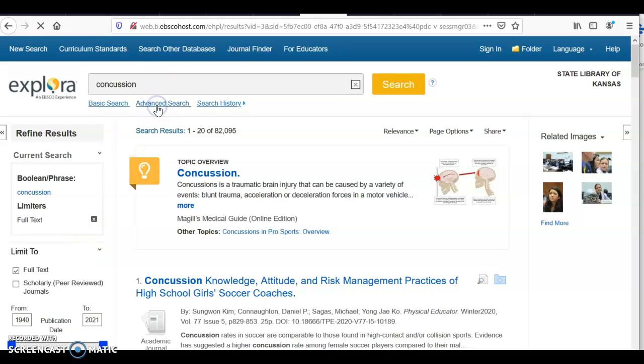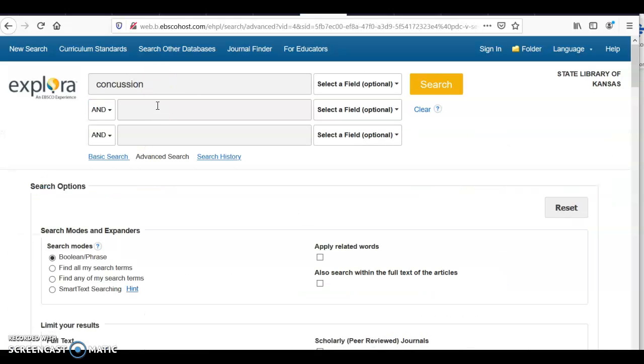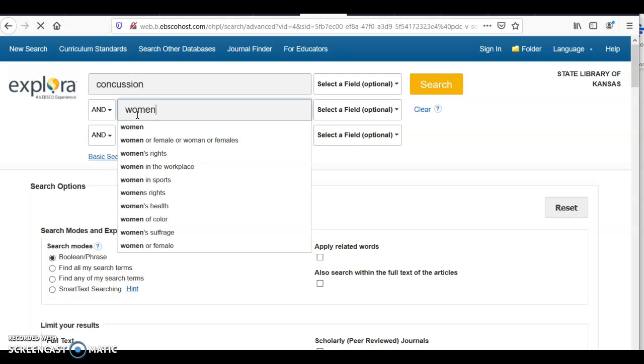And then we're going to have fun searching, doing the advanced search feature, where we can start using the Boolean phrases and practice with them. Like we can do concussions and women and see where that leads us, so that they can slowly learn how to narrow down their big topic ideas.